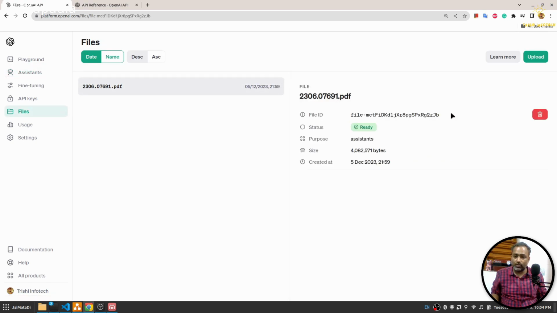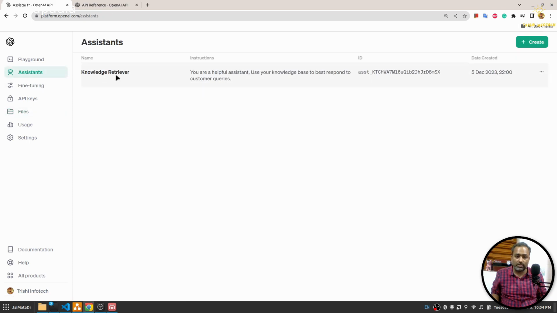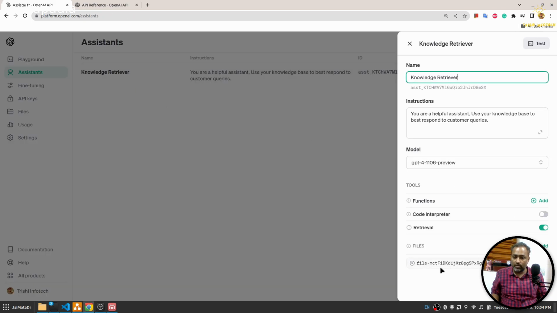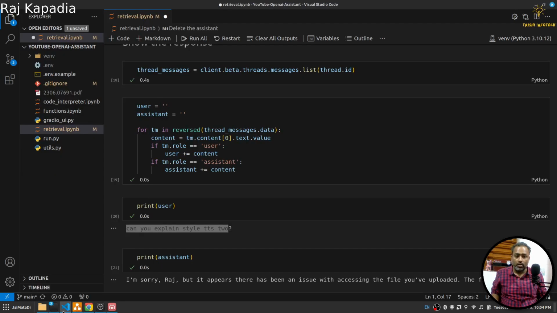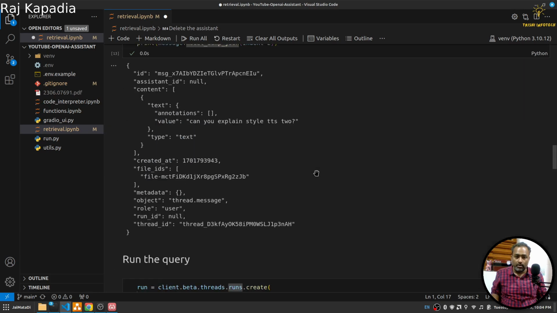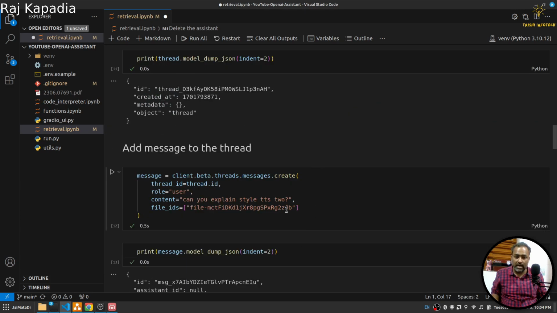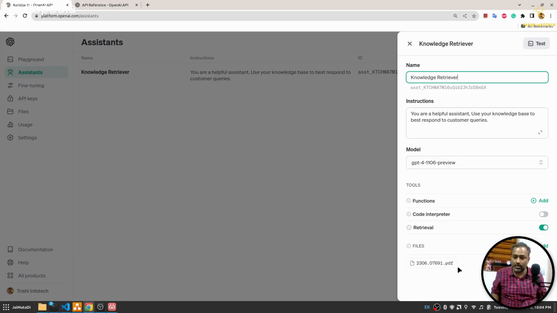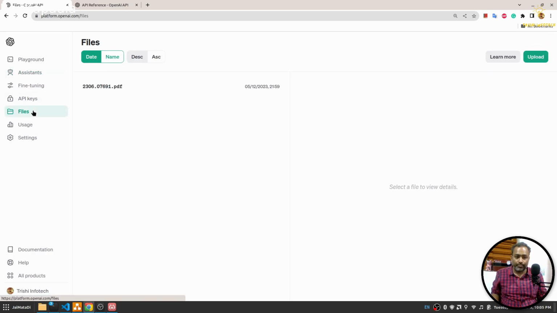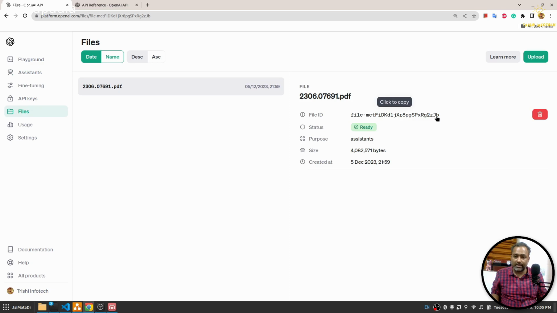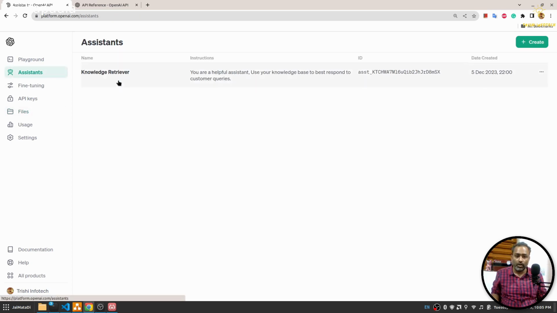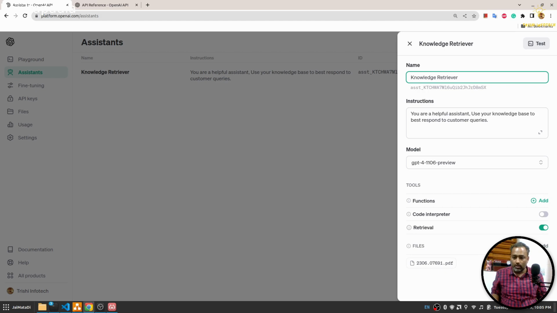Yeah, it is ready to use, and if I go to the assistant and here in retrieval, this is my file ID. Let's make sure that I have that. I'm not sure what happened there.